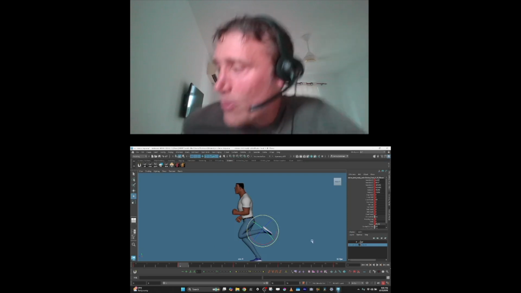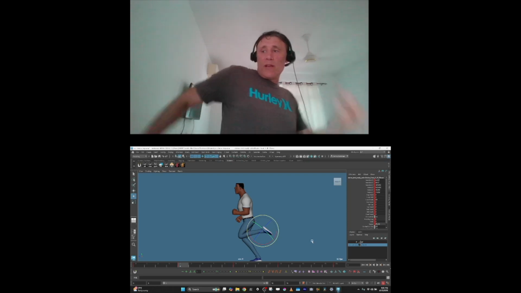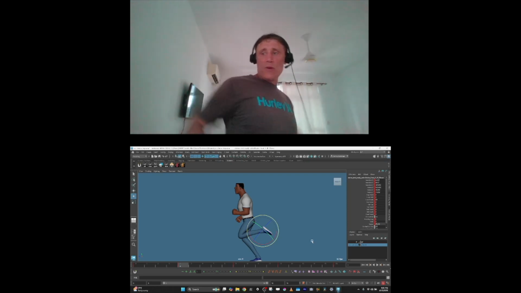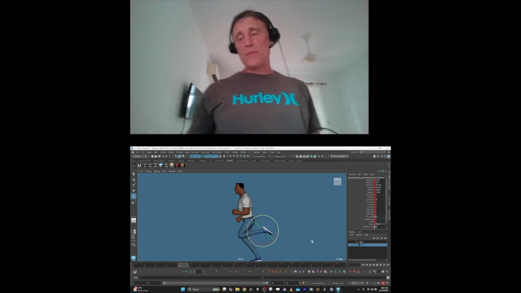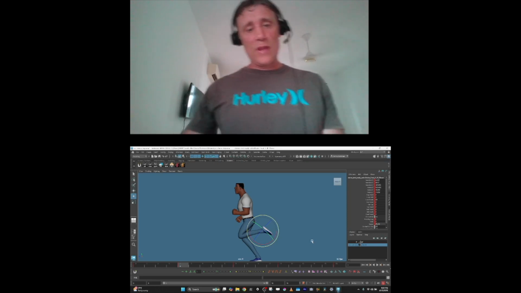Now it depends on the kind of run you have. There's different kinds of runs. You could have like a tight run up here. You can have like a big Mr. Incredible run where the arms are like doing these big swings, or kind of a more standard run. There's lots of different types of runs, and that's why you'd want to shoot reference or find reference for the type of run you'd like.